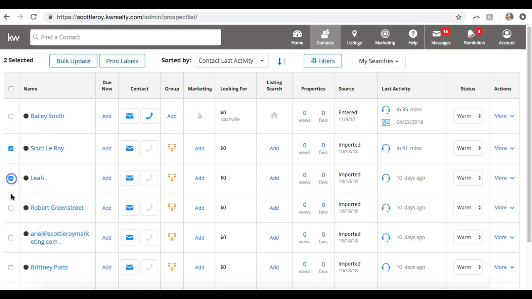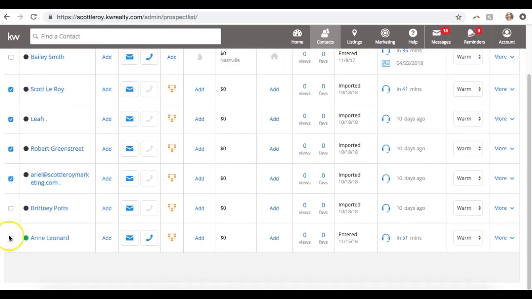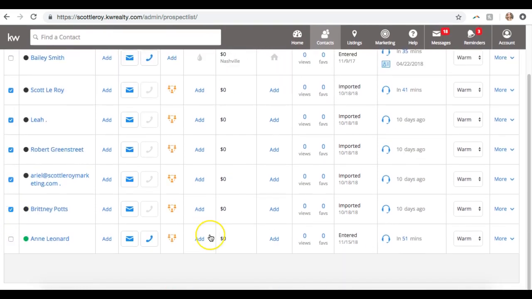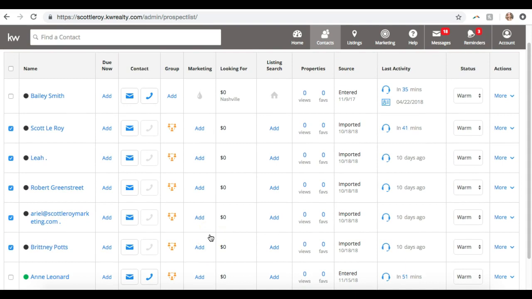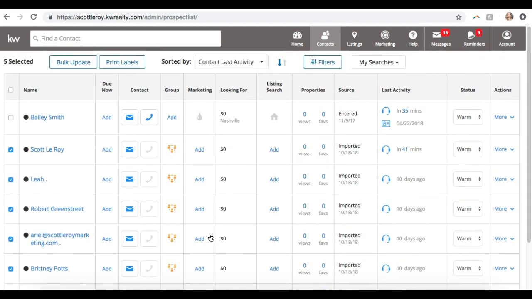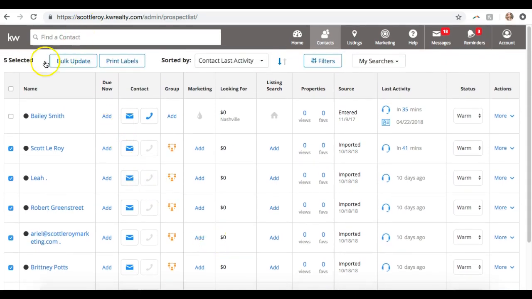So I'm going to select multiple contacts. And now up at the top we have a couple new options that have popped up. We have bulk update and print labels. This button just creates an awesome, kind of like a spreadsheet that you can use to print mailing labels on.